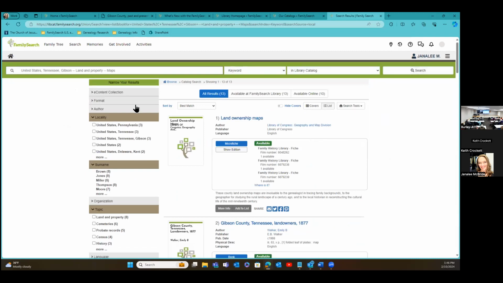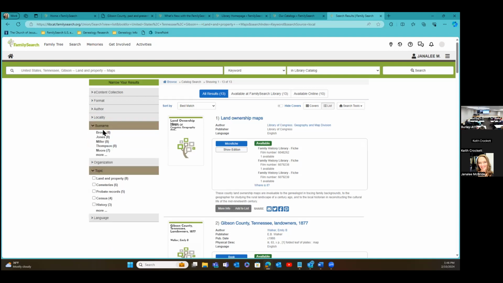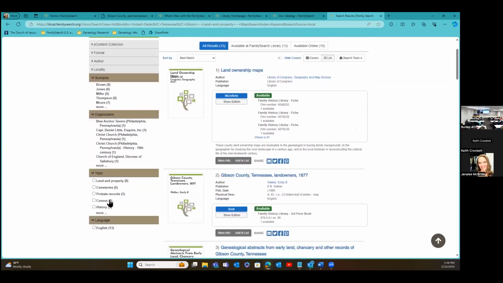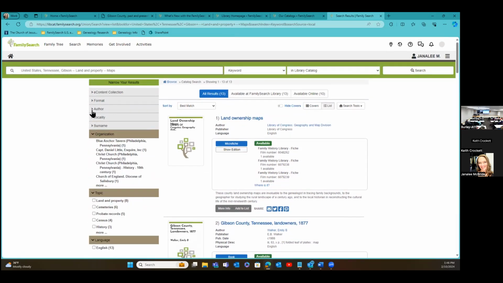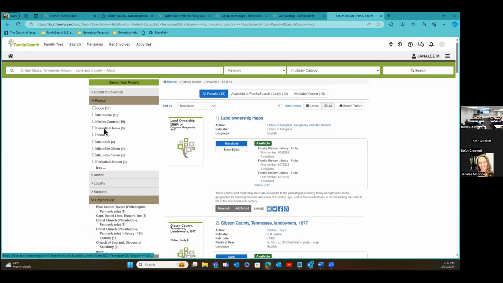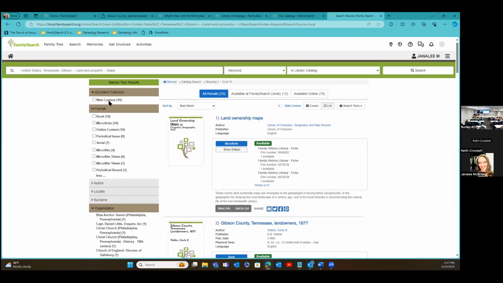Okay. This is going to show search results a little bit different than what you're used to. Over here is where you're going to be able to narrow down your results by locality, surname, organization. So every type of search, you can narrow it down over here. It automatically populates for you, which is kind of nice. The author, the format, if I want to just look at books, microfiche, online, periodicals, microfilm, e-content. So if it's on the web, any e-content that's available in this topic. I can also go to all results, available at the library, available online.